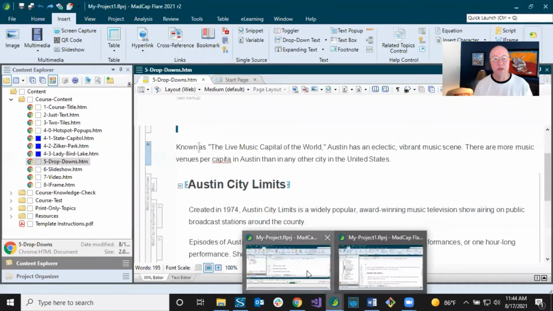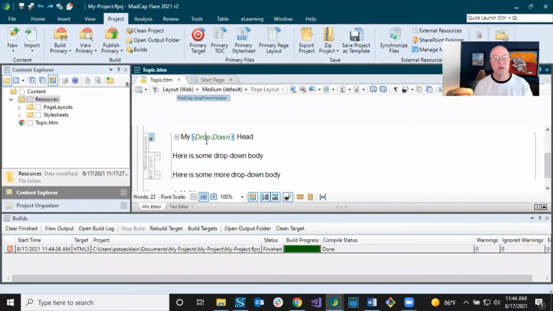That's the wrong project. There we go. I'm actually going to undo this more because I'm just going to have this whole thing as the drop-down head. That might be easier to show things as we go into the next section, where we're going to edit the drop-down using styles.